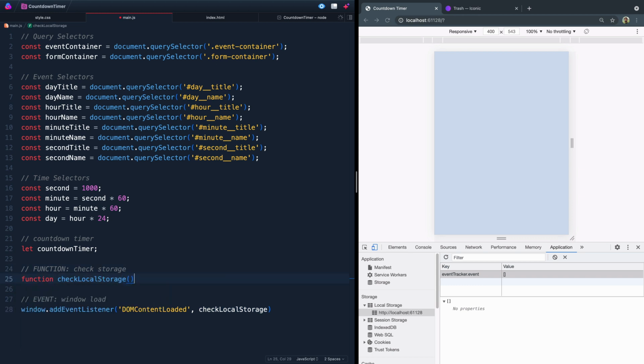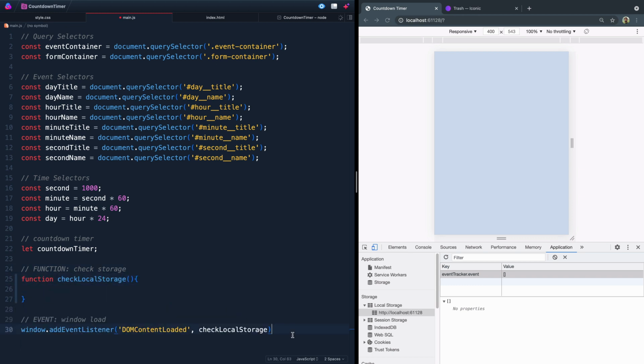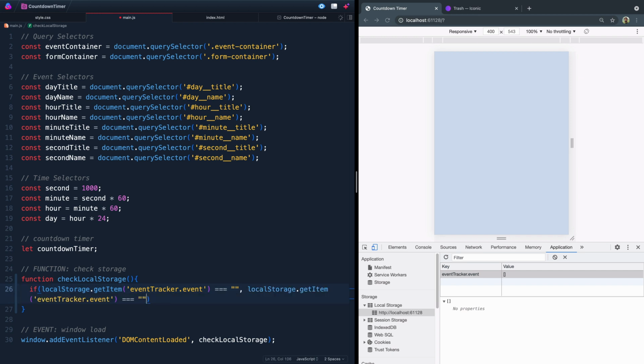So we'll say function check local storage. It doesn't need to take in anything, but what we're going to do is write an if statement, and we'll say if local storage dot get item, and then we're checking for that event tracker dot event. And what we want to know is if it's equal to nothing. Now that will be if you first run it on your machine. So if it's got nothing in there, or we could say if it's equal to our empty array.